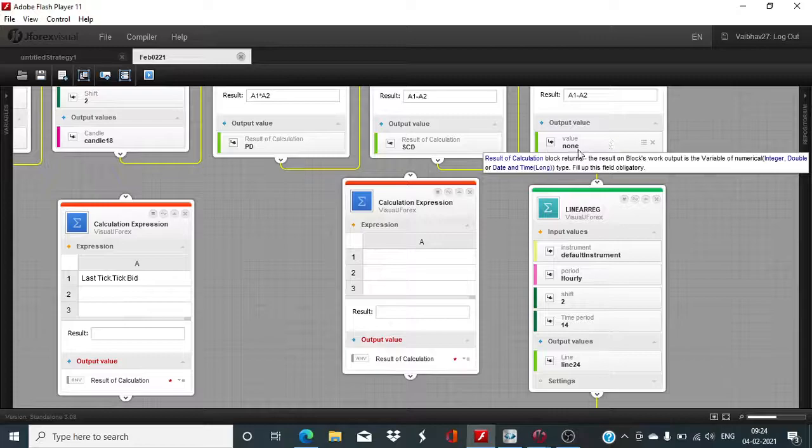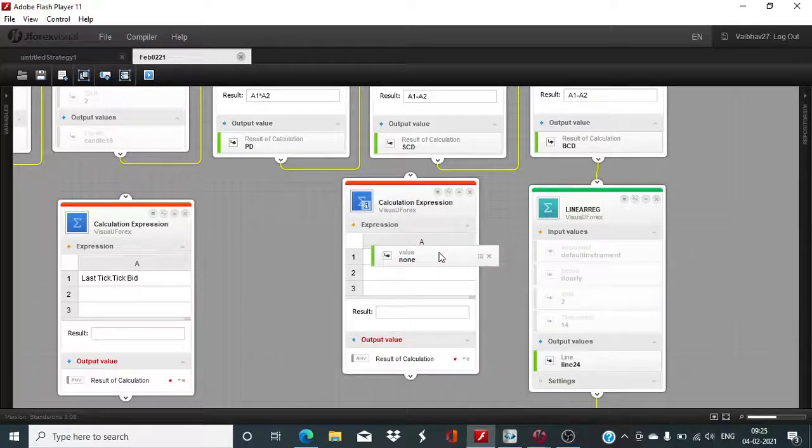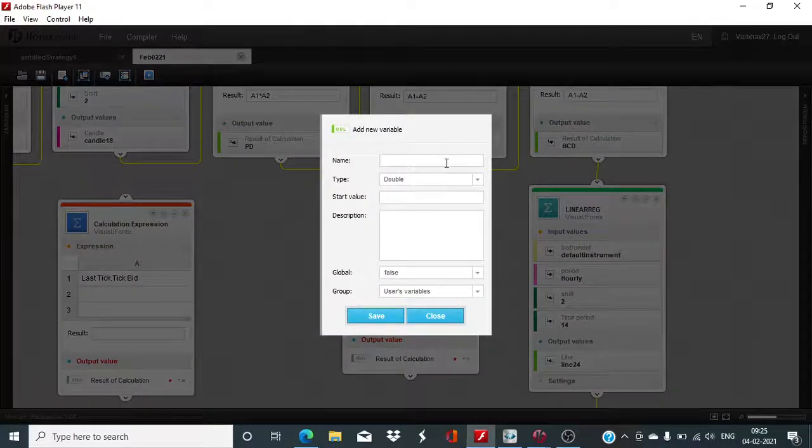And for that, I will need to create a fresh new variable. Create new variable. You can name it anything you like to make it simpler, and it is based on the Fibonacci ratio. So I will name it FBR. Okay, all right. And start value 0.4.